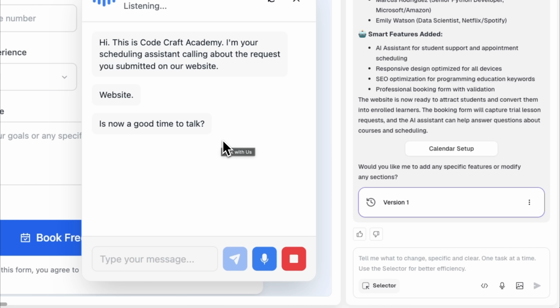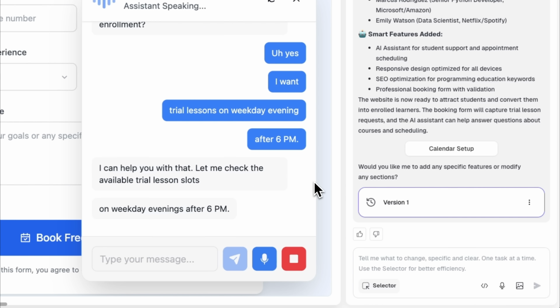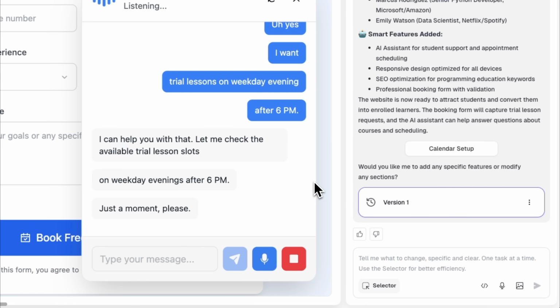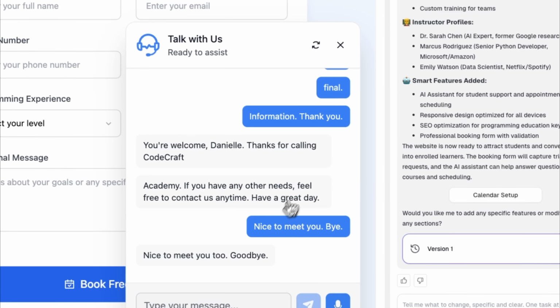I granted microphone access, and the chat felt surprisingly natural. The agent greeted me, introduced Codecraft Academy, and suggested courses based on my interests. I booked a trial lesson for Tuesday after 6 p.m., provided my phone number, and it confirmed everything. The conversation ended politely and honestly.